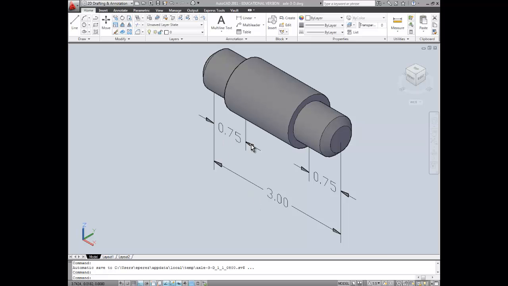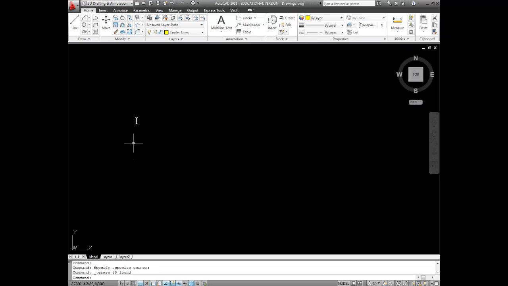Remember, the sides are 0.75 each one, and the total length is 3 inches, and the diameter of this one is 1 inch, and the diameter of this one is 0.75. Chamfers are 0.125.